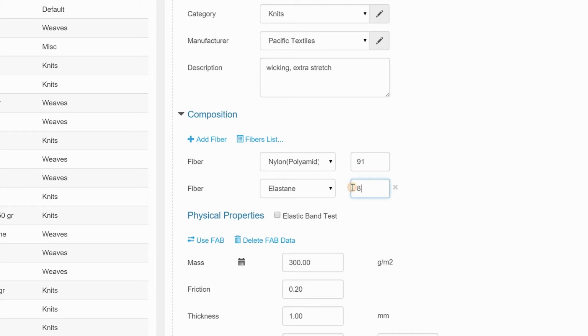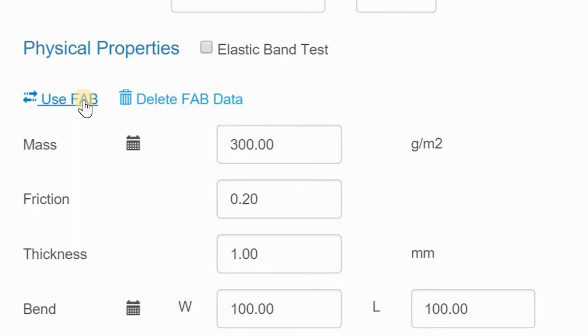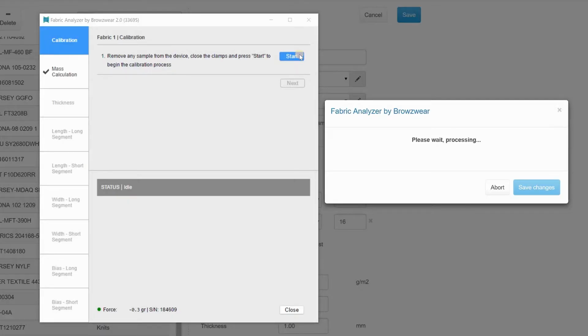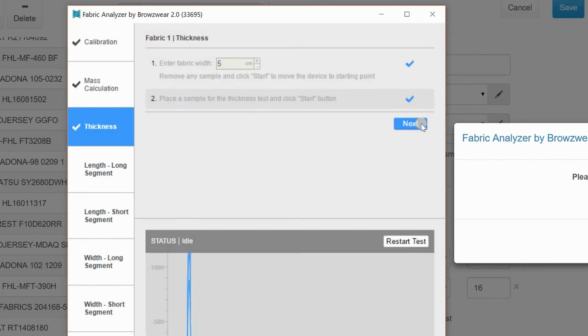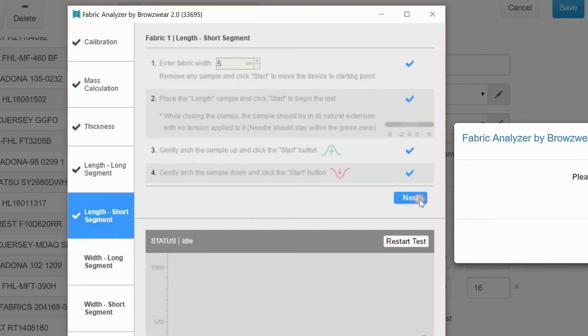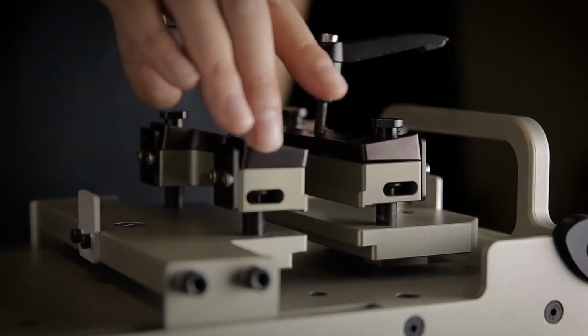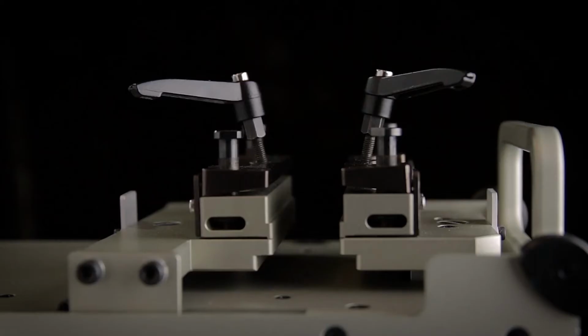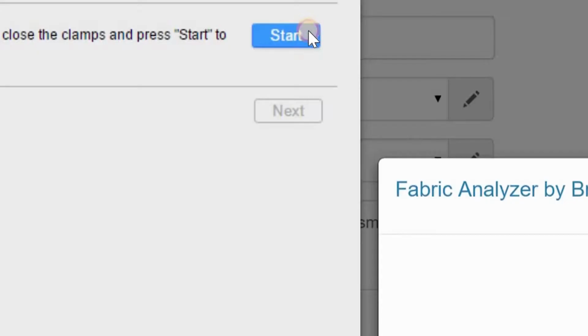Once the general information and composition sections are completed, you can begin fab calibration. Click the Use FAB button and a window will pop up to guide you through the steps you'll need to complete a test. Each time a test phase is successfully completed, the next test will be highlighted in the sequence. Make sure the clamps are either both up or both down, and there's nothing obstructing the path of the movable arm on the FAB. To calibrate, hit Start.